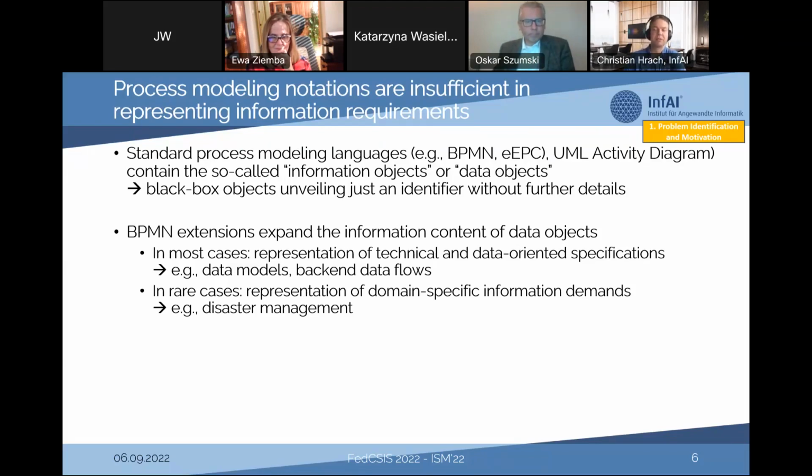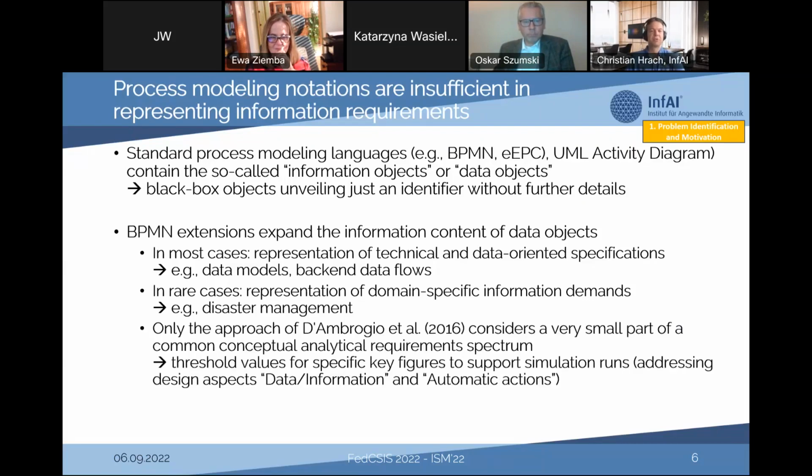So for a special user domain, for example, disaster management, you have the possibility to configure some background, but only the approach of D'Ambrosio et al. considers a very small part of the common conceptual analytical requirement spectrum. So he gives the opportunity to specify threshold values for key figures to support simulation runs. But that's only a very small part of the whole user requirements.